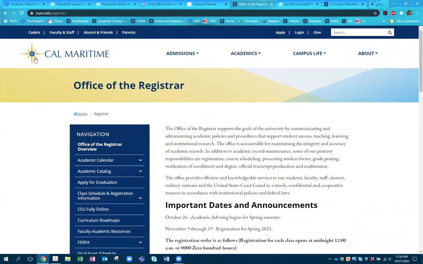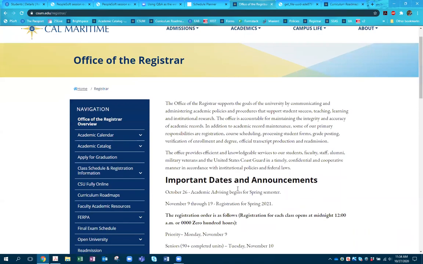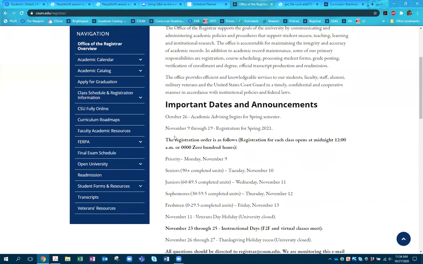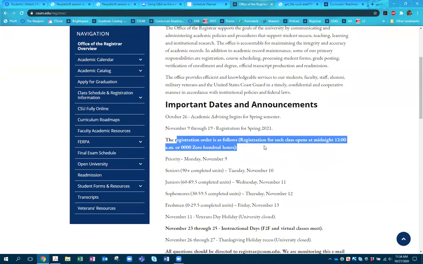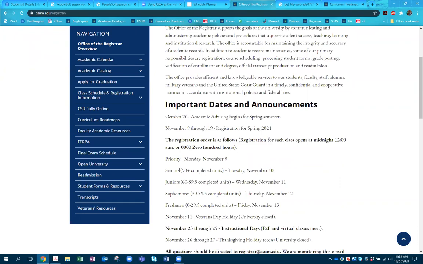And just so everyone knows, the Office of the Registrar webpage is where you're going to find those class requisites and the electives list. So right now they have important dates. This is where it says the registration order is as follows. So this is where I was saying priority is Monday, the 9th, seniors are Tuesday, and then it's midnight of that night before.